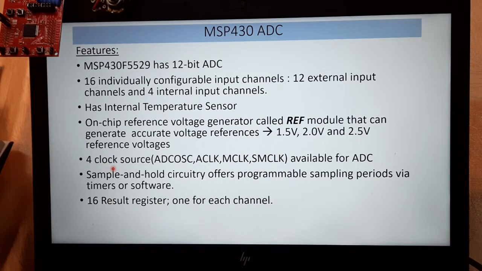There are 4 clock sources available for the ADC module. The first clock source is the ADC oscillator, then the auxiliary clock, master clock, and sub-master clock. So these are the 4 clock sources available for the ADC module. We can configure the ADC module to use any one of these clock sources.